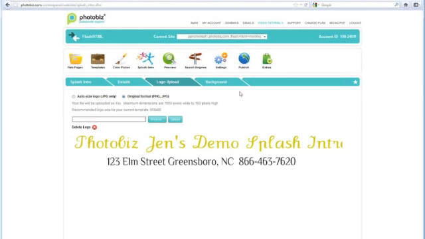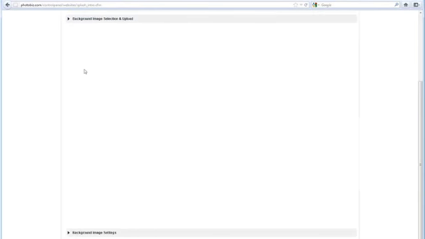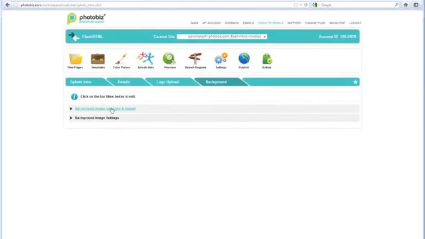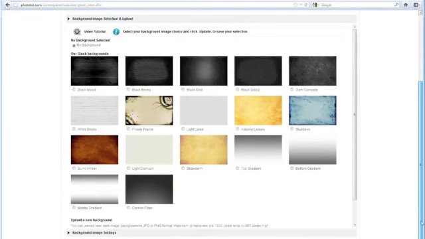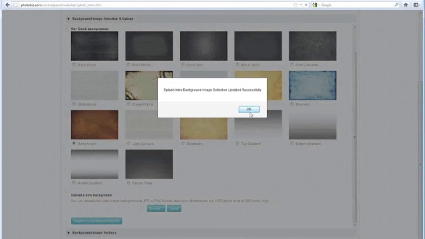I also want to add the same background that I have with my Flash site to my splash intro, so I'm going to click on the background tab here at the top. And as I scroll down, I'll see that I have all the same background image selections and uploads that I do with the Flash sites. I know that on my Flash site I'm using the burnt amber, so I'm going to select that and hit Update Your Background Selection.